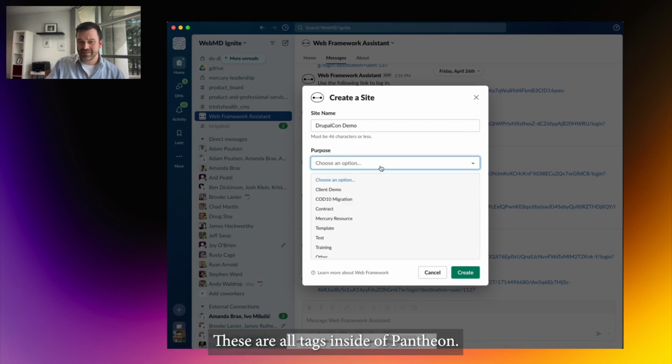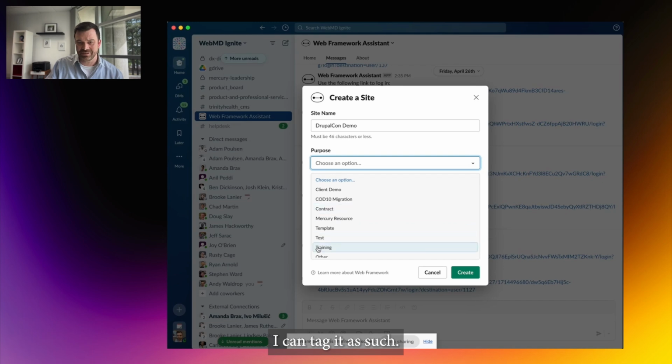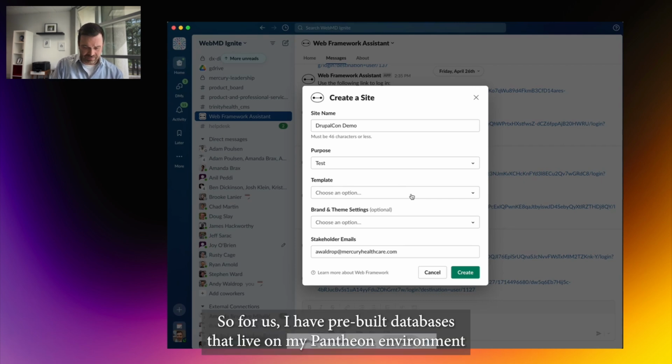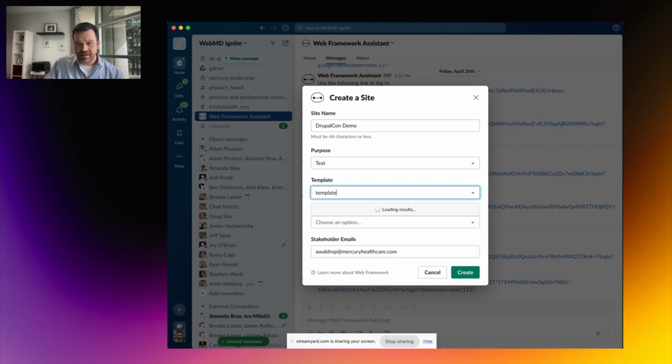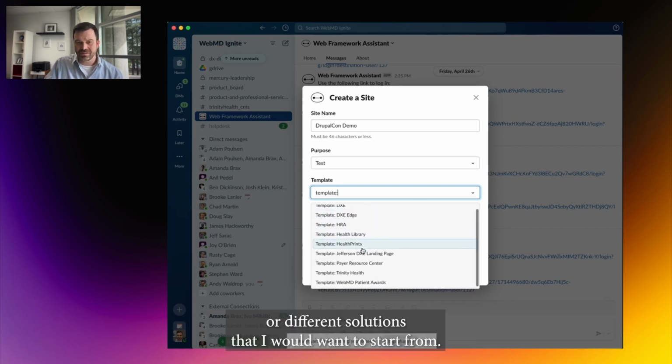These are all tags inside of Pantheon. So this is a client demo or a test site or a sold contract. I can tag it as such. And then a template is giving us a database to copy from. So for us, I have pre-built databases that live on my Pantheon environment that align to different products or different solutions that I would want to start from.